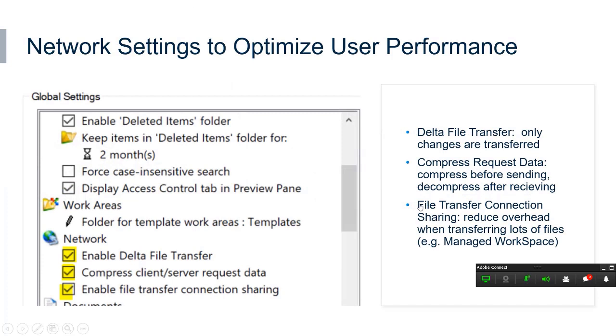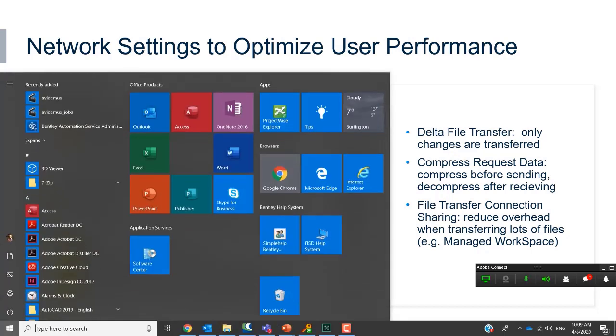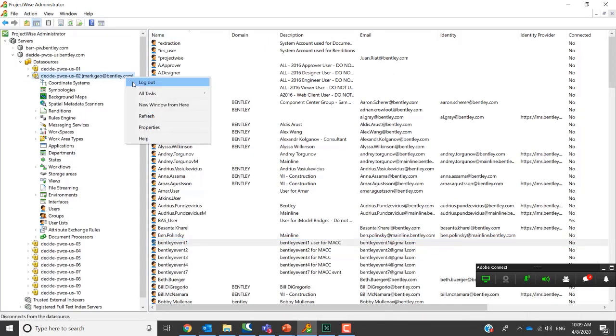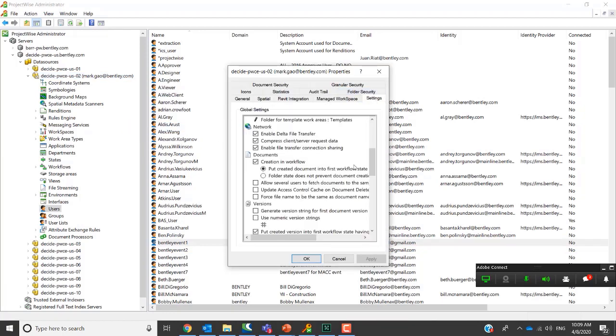So let's move on to look at the data source settings. For the data source settings, I want to break down into different sections. Let's have a look at the network settings first. If I go into my data source and go to properties, I can go to settings, and let's have a quick look at the network settings first. So the first one is the data file transfer.